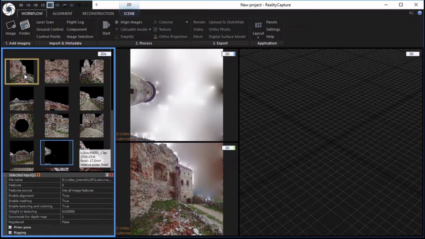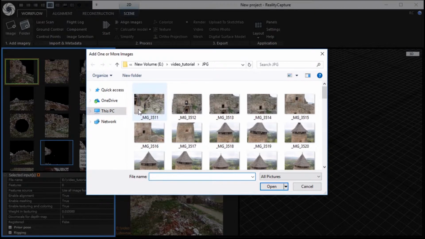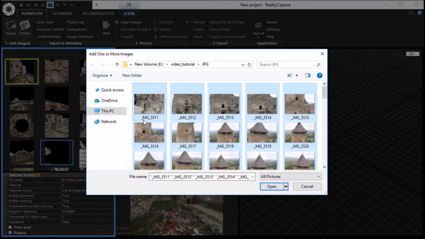Let us import the images now. Click the Image button in the Add Imagery part of the Workflow tab to add the corresponding images. Mark all images, and click the Open button to load them.